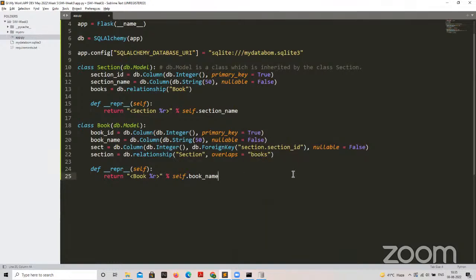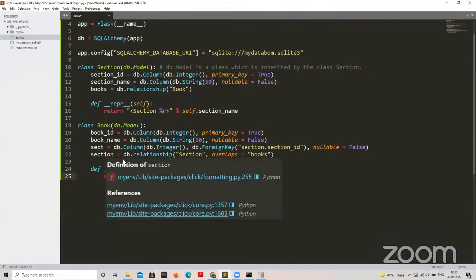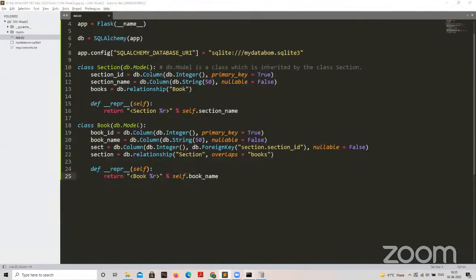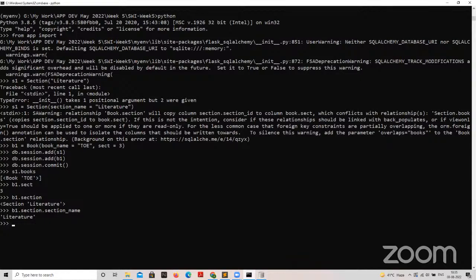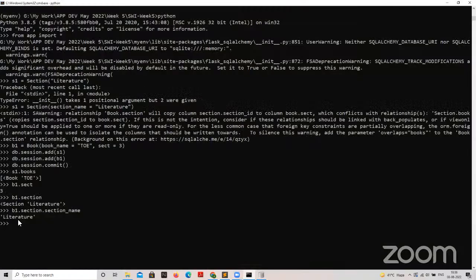You just have to write overlaps books. Okay, let me check. Overlaps equals to books to the book.section relationship. What is the book.section relationship? This one. And you will have to write overlaps equals to books. This is what you have to write, overlaps. Okay, now considering this, we will try to see again what happens.